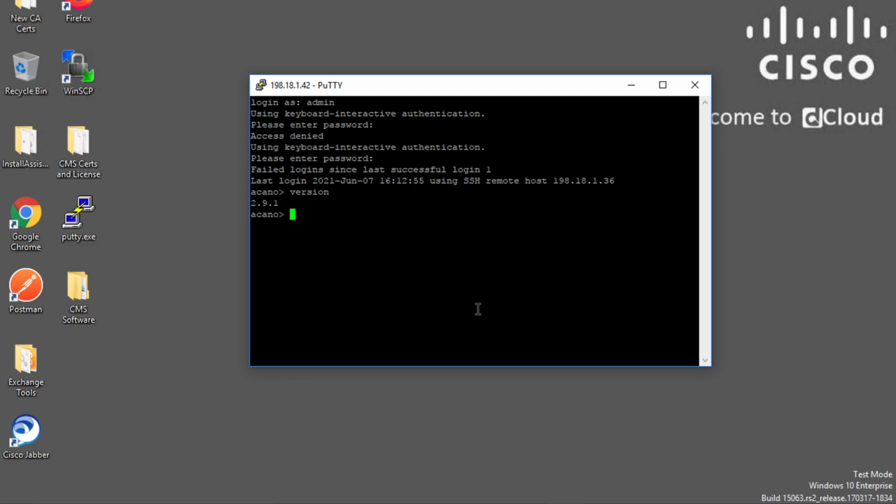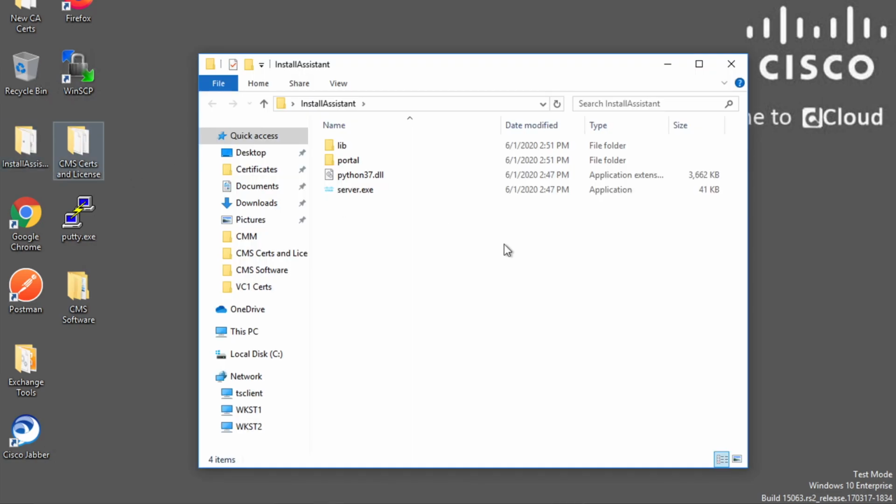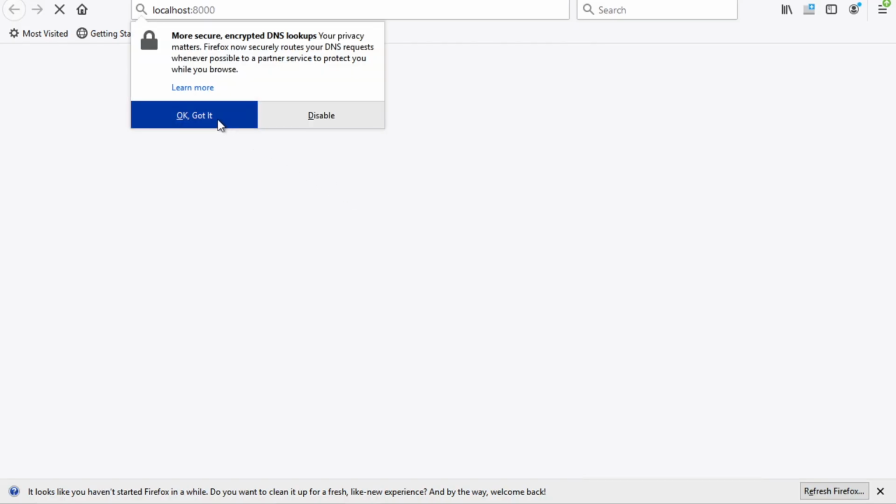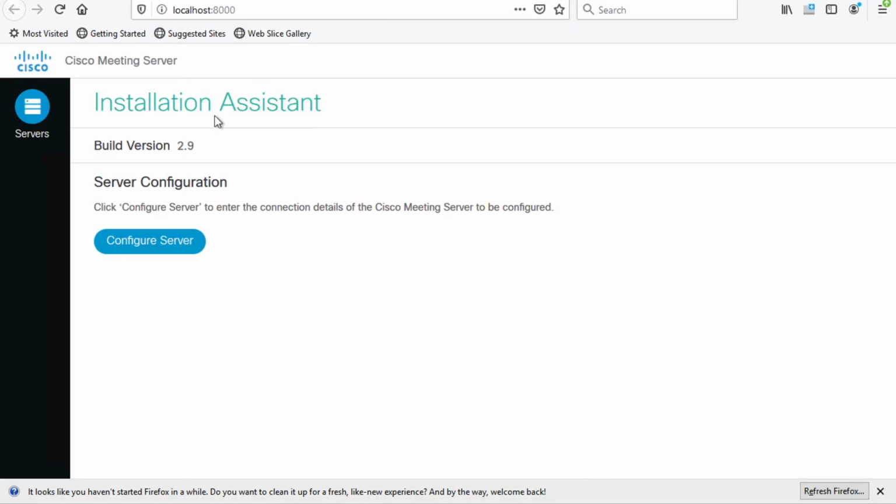You can download the installation assistant from Cisco's website, and when you've got it all downloaded, you want to navigate to that folder. You should have a file called server.exe. And we'll open that up here, and that'll open up the browser to the installation assistant. Now remember, you only want to use the installation assistant for very basic deployment of a single combined Cisco meeting server. Okay, so in this case, this is what we want to do.